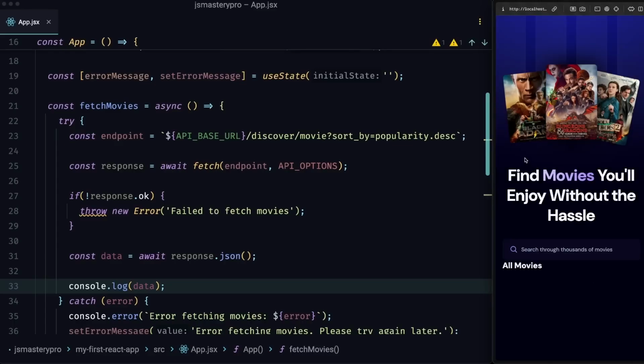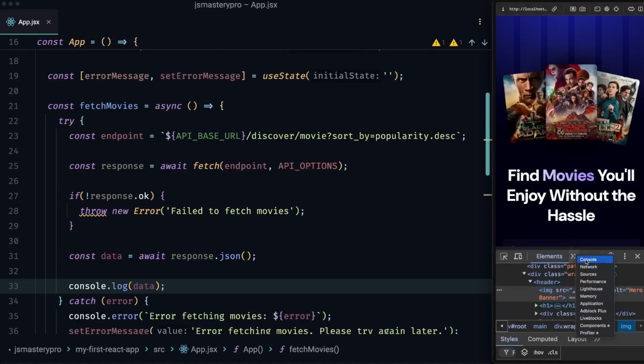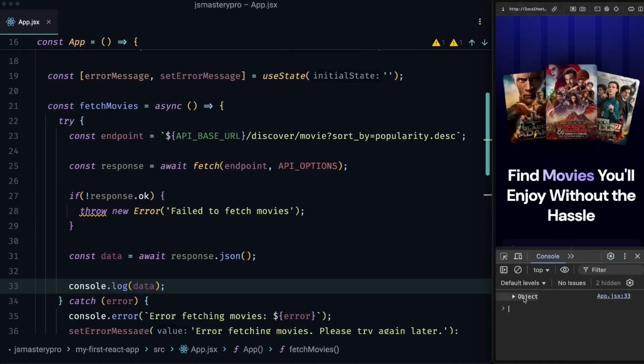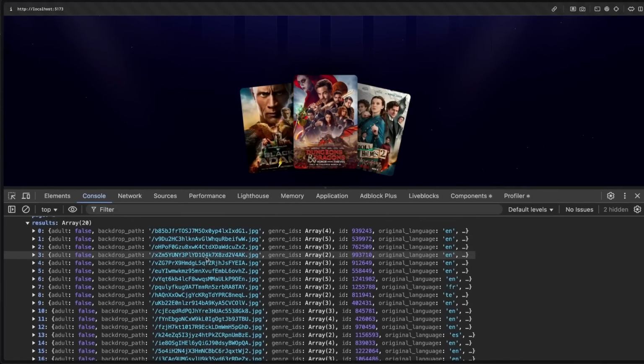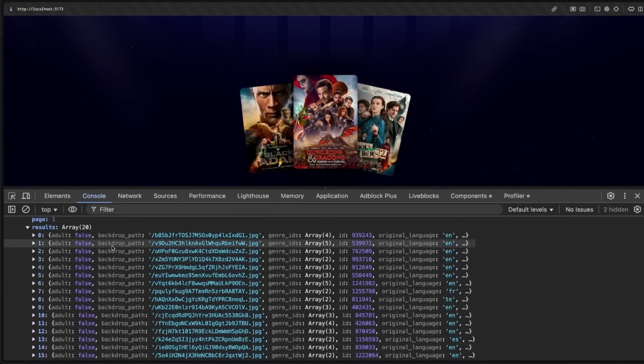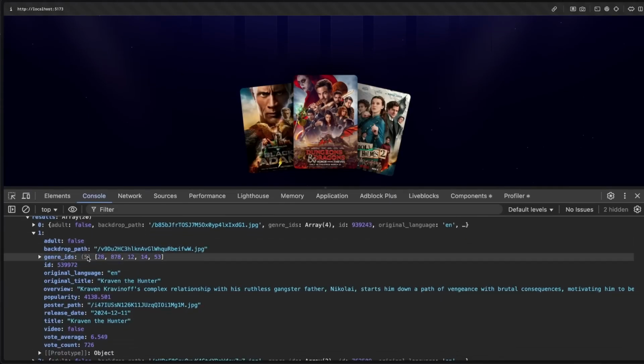If I reload the application and head over to inspect and then open up our console, you can see that we get back only one object. Doesn't seem like a lot, does it? But if I expand it, we only get back the first page, which has 20 movies in it. I'll need to expand it to view it more properly. There we go. These are only 20 movies. And for each one of these movies, take a look at how much data do we get.